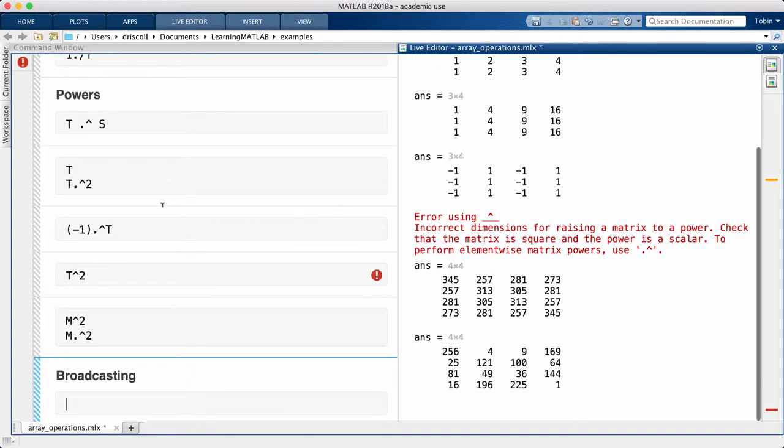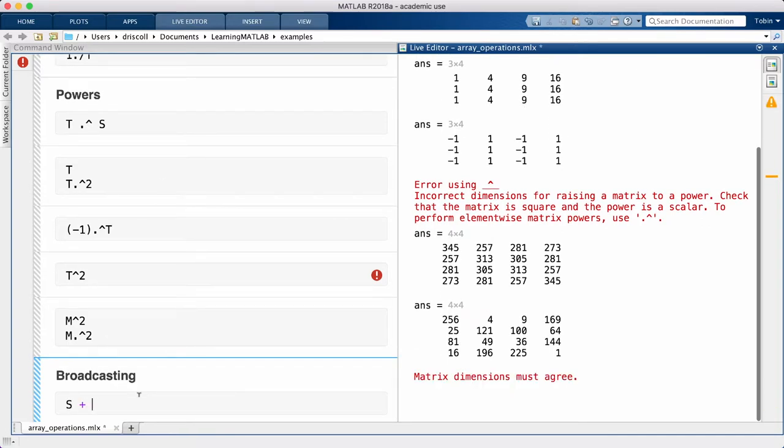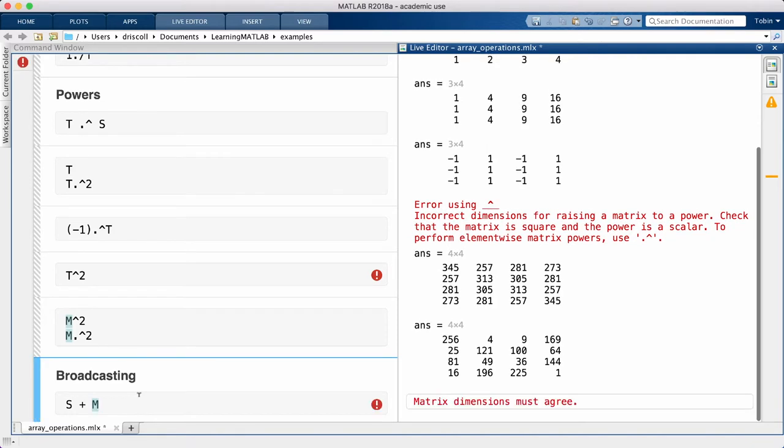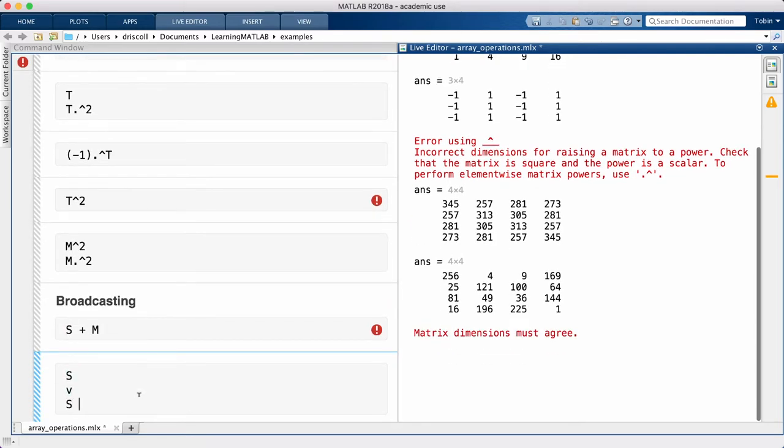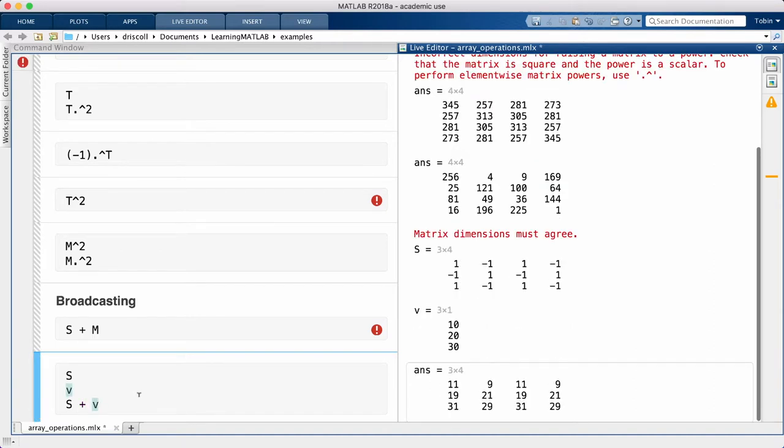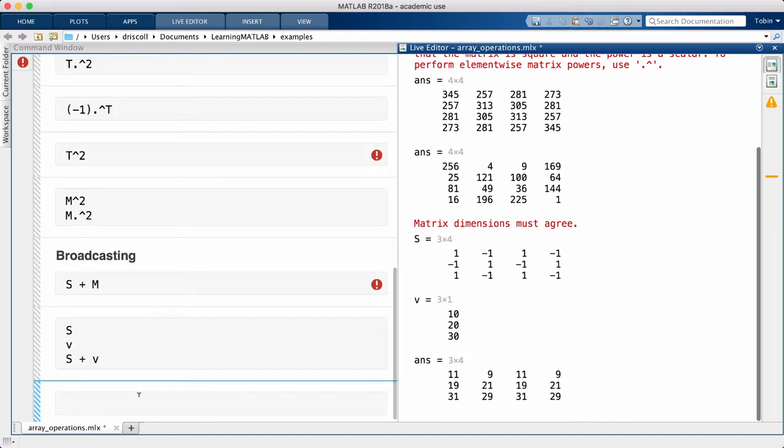When you try to do one of the array operations above with two differently sized arrays, you might get an error. But sometimes you get a result. If you look carefully, you'll see that the single column V in this example has been added to each column of S. This idea where multiple copies of a vector are used to match the shape of the other array is known as broadcasting V. This has some interesting uses.